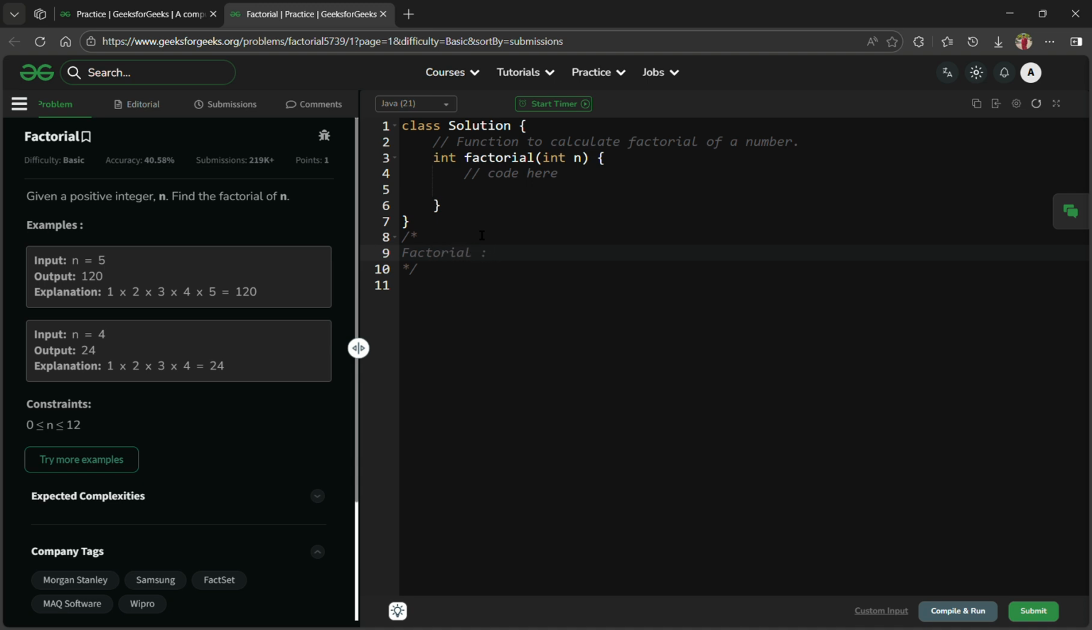What is factorial? Factorial is the product of all the numbers from 1 to n for an integer n. That's it. It is a simple definition.